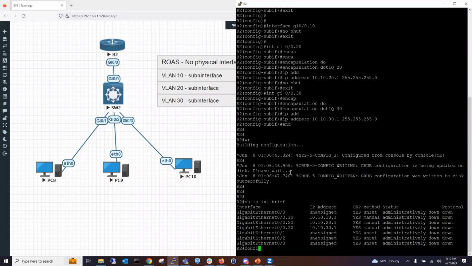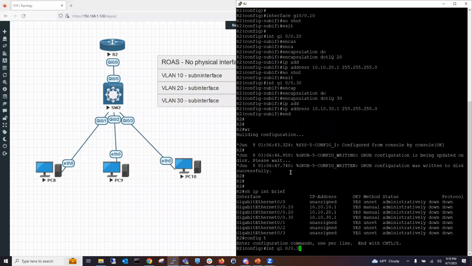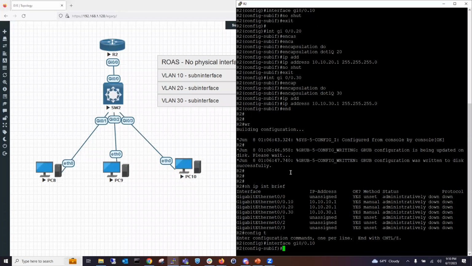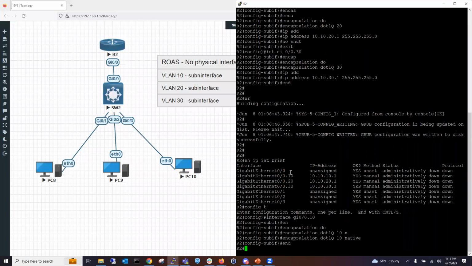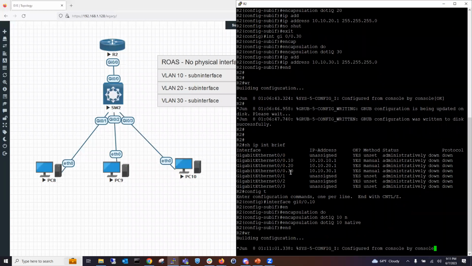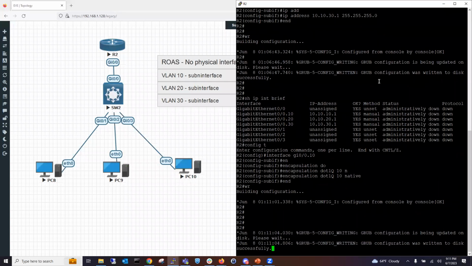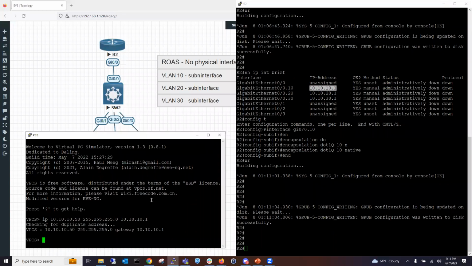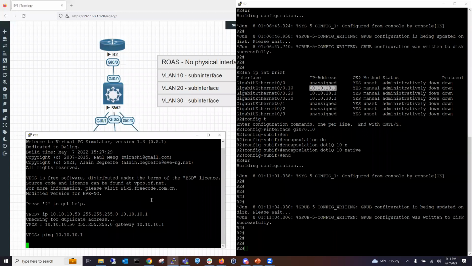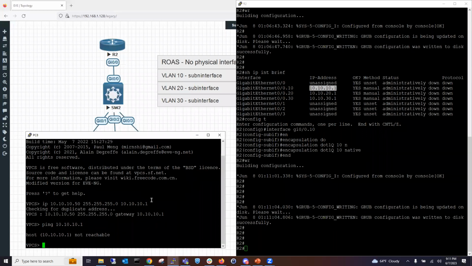Let's go back into global config mode. There we go. Encapsulation dot1Q 10 native. There we go. All right, so that's configured. So we got our VLAN, our destination. Let me try to ping it and see if it works. 10.10.10.1. Okay, so it failed.